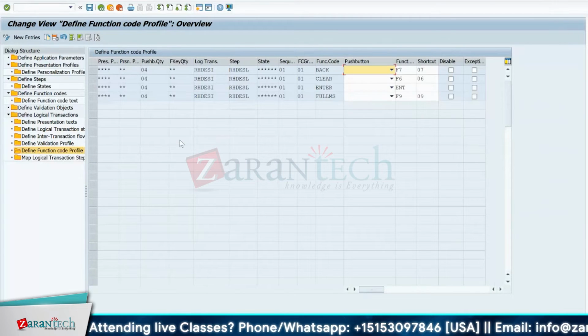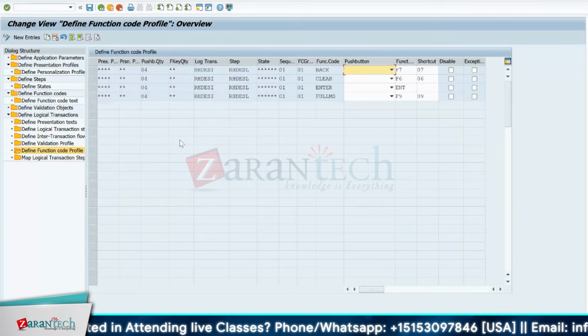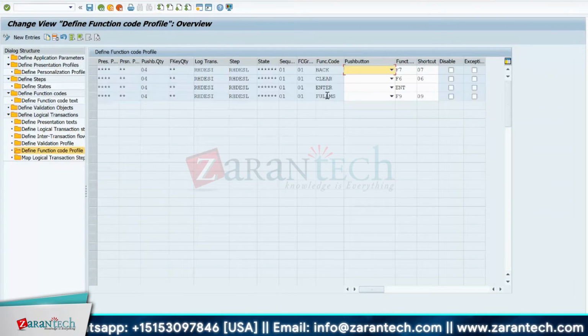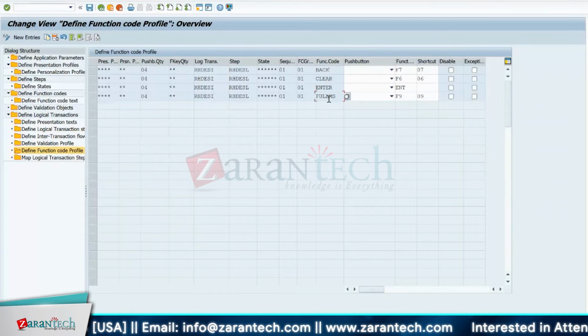So over here also, you can maintain how the function keys are going to work against each and every step. You can see that F7 is back, F6 is clear, then Enter is Enter. All these function codes have descriptions given against each of them. You can just go through it and maintain it against the function keys available on your keyboard.